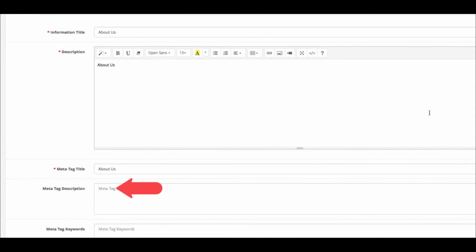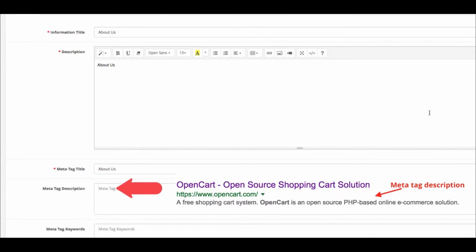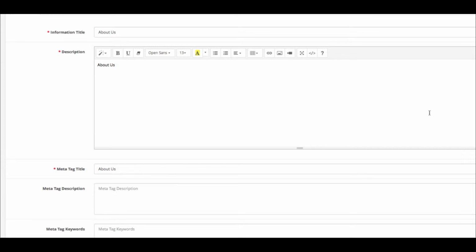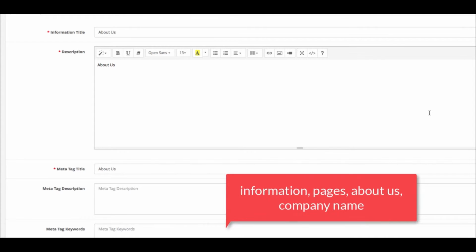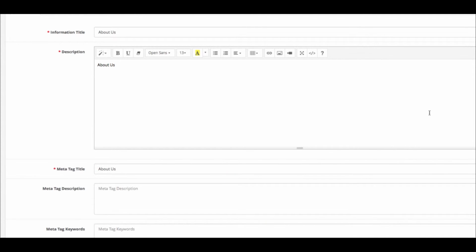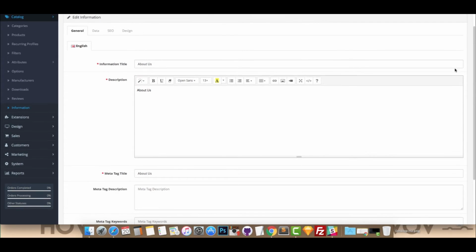Next is the Meta Tag description. This is the snippet that appears in the search engine results. It's a field for a description where you want to put some keywords that help you show up in the search results. Lastly, we have the Meta Tag keywords. This is where you can enter keywords relevant to your information pages. Just a reminder here, make sure you separate those with commas. Okay, looks like we're done here. Let's click on Save and move on to the next tab, Data.